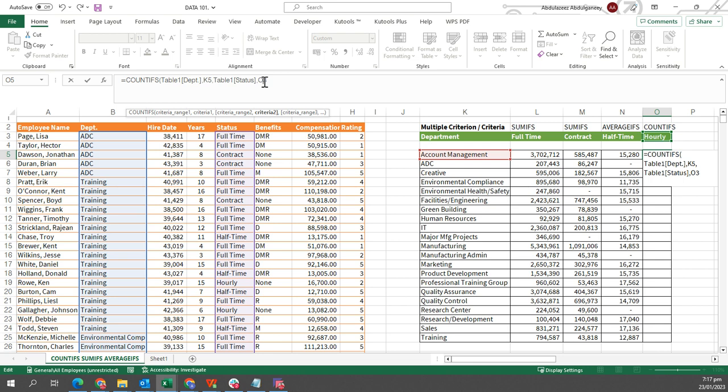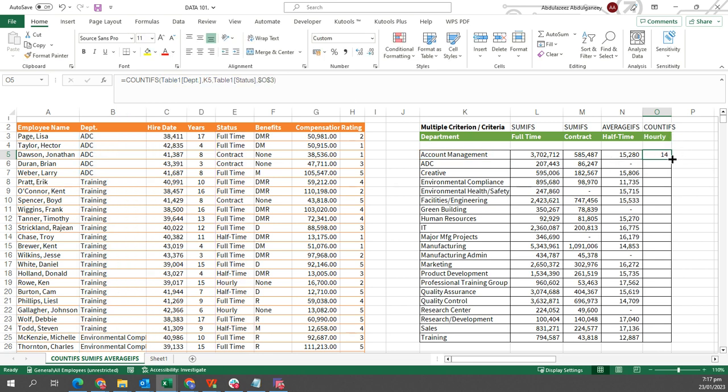You fix it by pressing your F4 and hit your enter, and use your fill handle to fill it down.